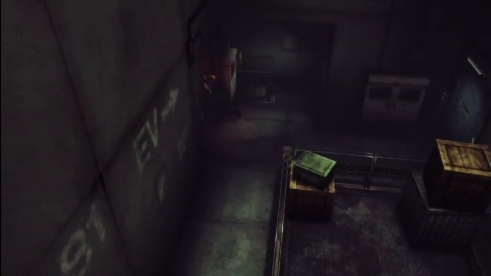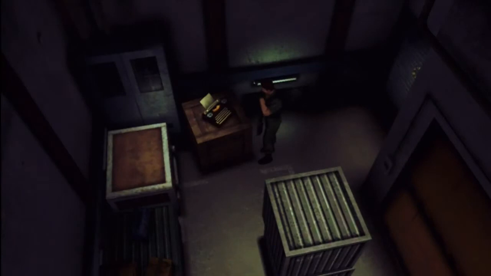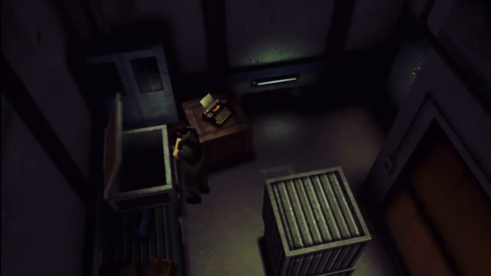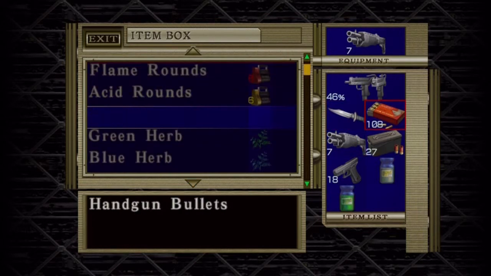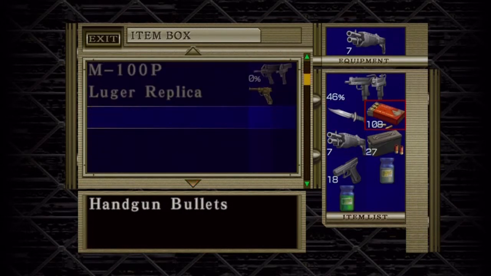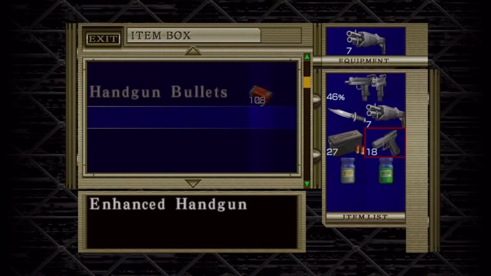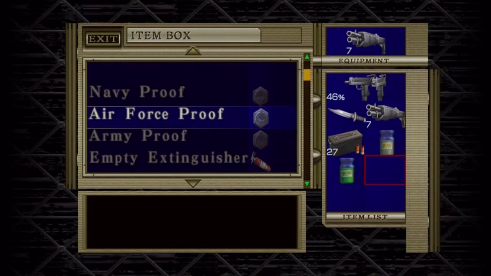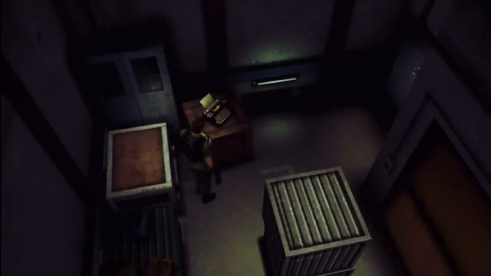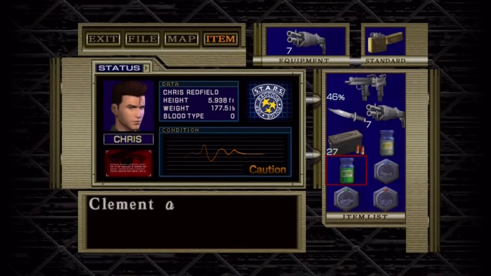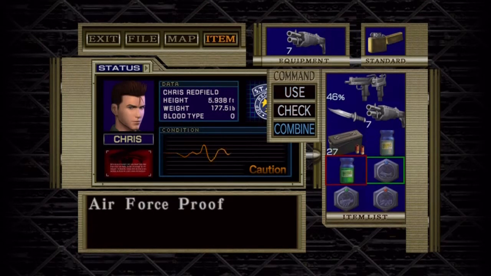Okay, let's see. Can I go back in here? There's nothing else to do there, right? So we gotta take the elevator back up. Because I guess I've done everything we possibly can in here. So let me put bullets away for a second. And pistol away. Grab all these. And combine.